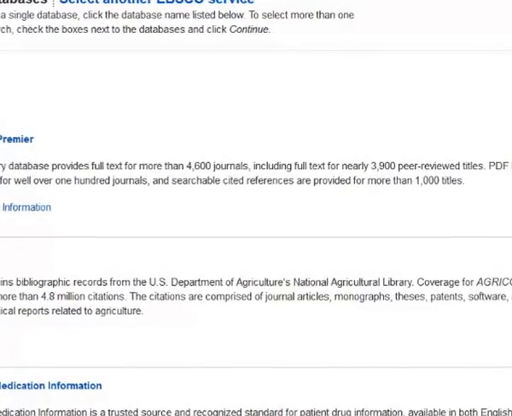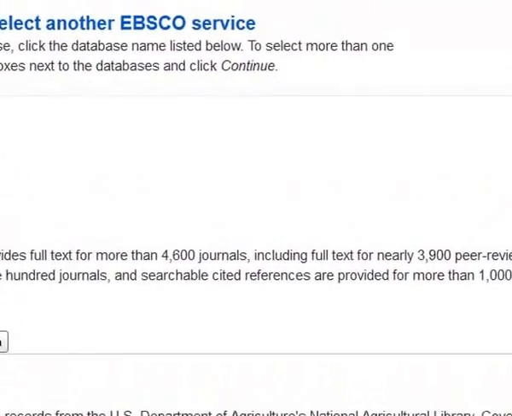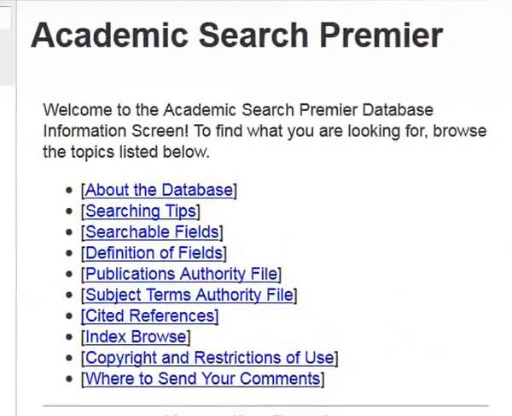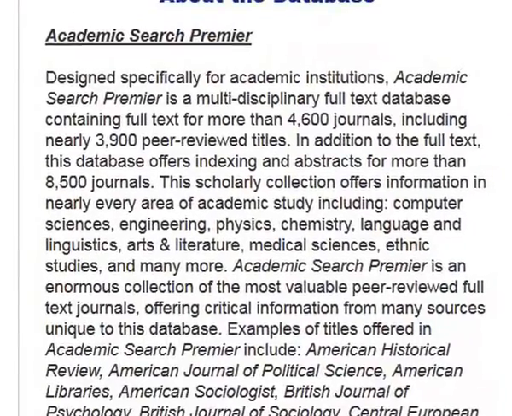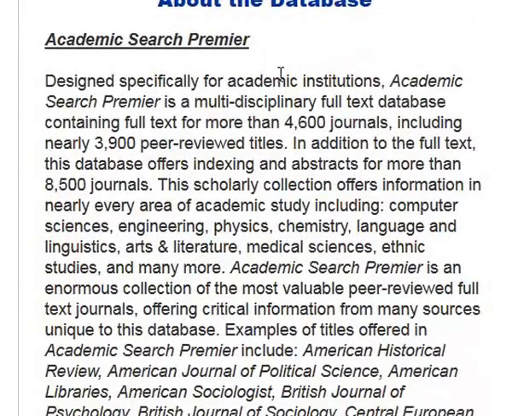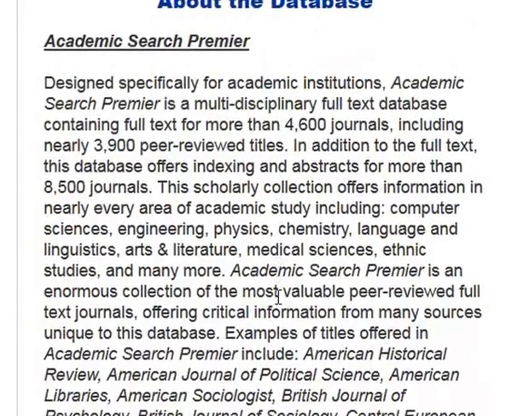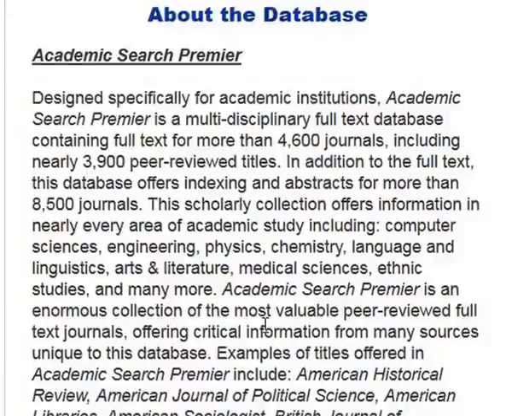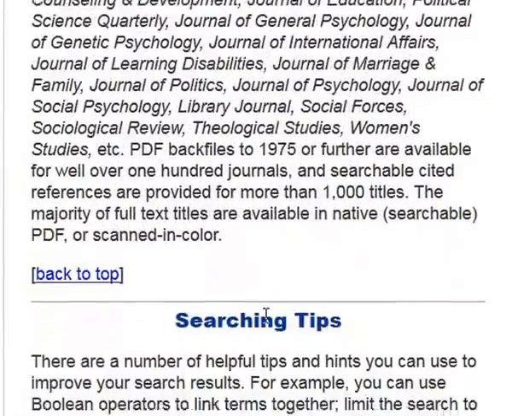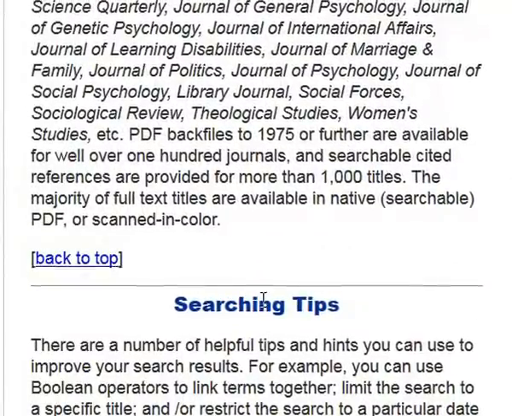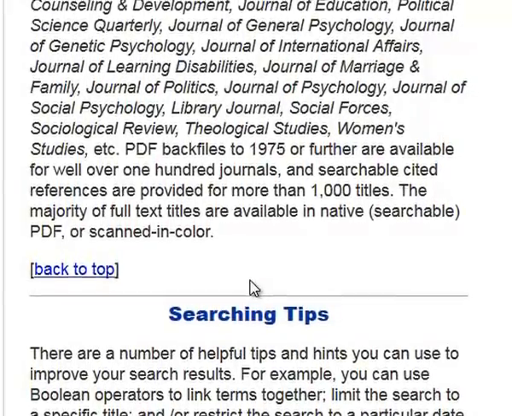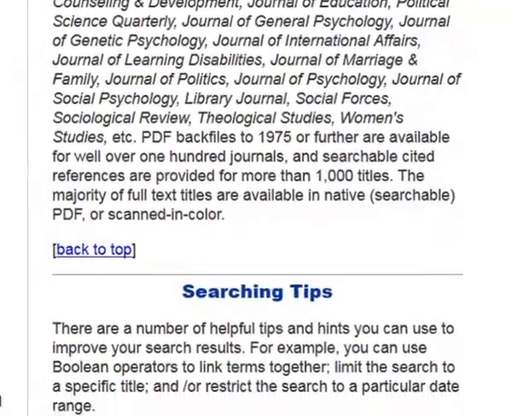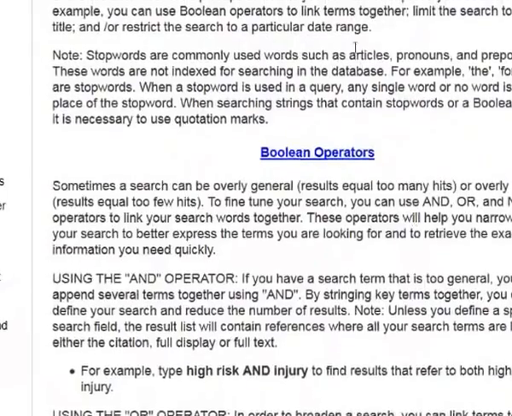First, each database has more information. When you click on more information, this will come up. It tells about the database. So every single database has this description. Academic Search Premier is a general database that has a little bit of everything. Now, once you get past the explanation of what the database is, it has searching tips. Let me enlarge this.